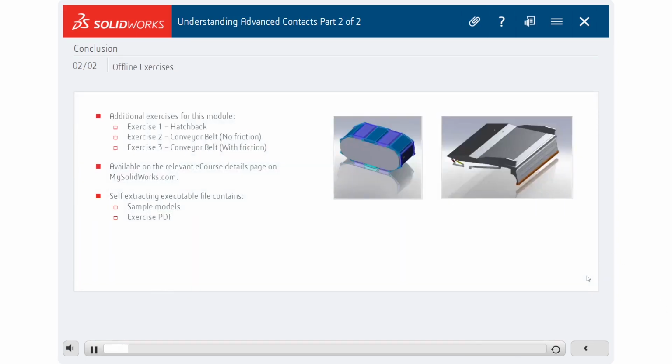Here is a chance for you to practice what you have learned. Offline exercises are available for this module. To attempt these exercises, you must have access to a SolidWorks installation. To complete each exercise, download the self-extracting executable file from the e-course details page on mysolidworks.com. This file contains the sample models and exercise PDF file for every module in the e-course.